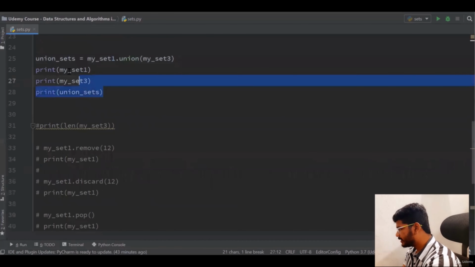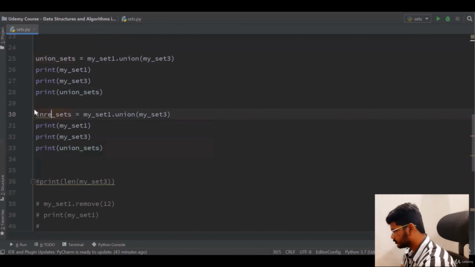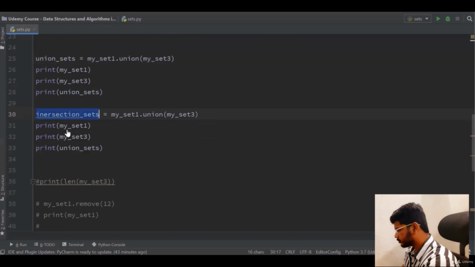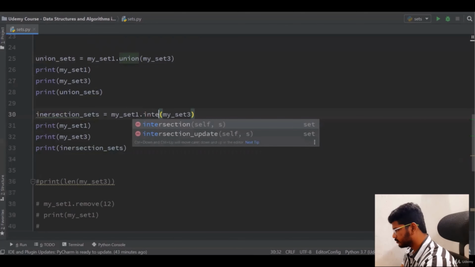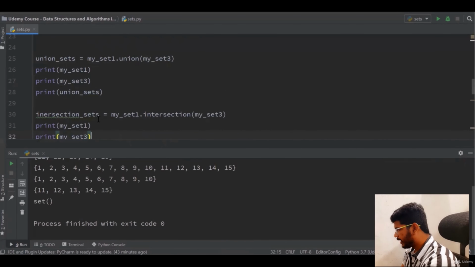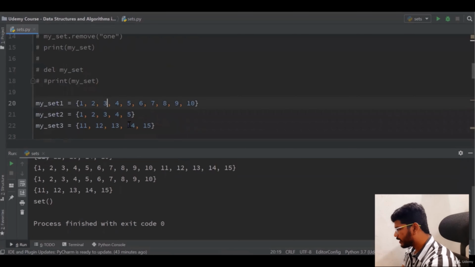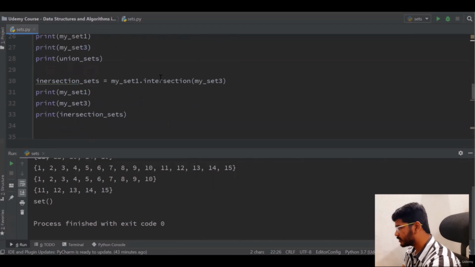So now what I'll do is I'll do intersection. I'll copy all this and I'll say intersection. So for the intersection, set 1 and set 3 have no items in common. It has 1 to 10, it has 11 to 15, they have no items in common. We cannot see any results for the intersection. Intersections are the common elements in both sets.